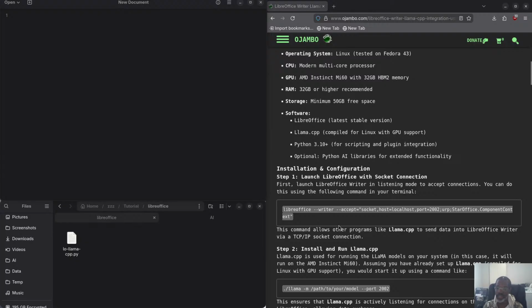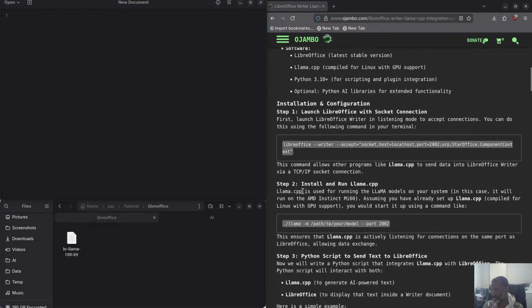So this way you'll be able to communicate with the Llama CPP or Python, anything like that as well. So when you do that, the next thing, if you need a firewall, make sure you open it up. It's using TCP. After that, you run Llama and you pick the model you want. You see -m, that's for the model, and then the port, you see it says 20002.